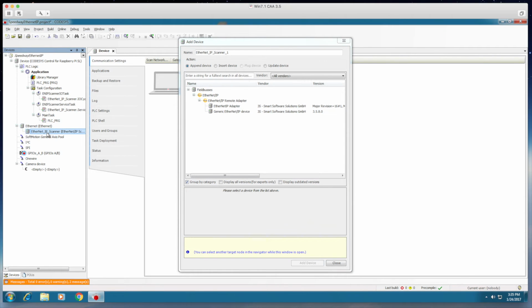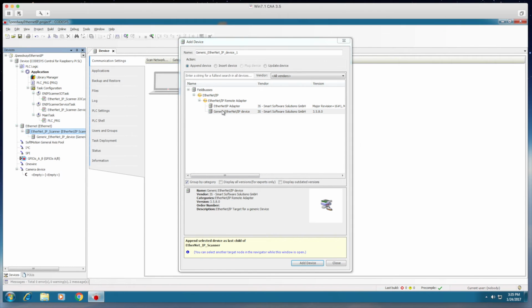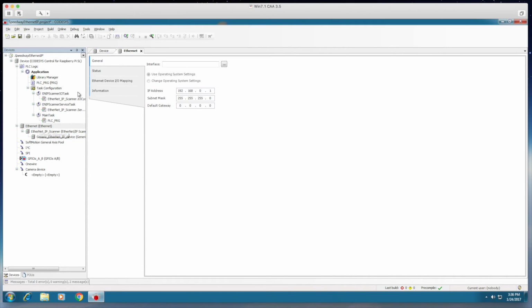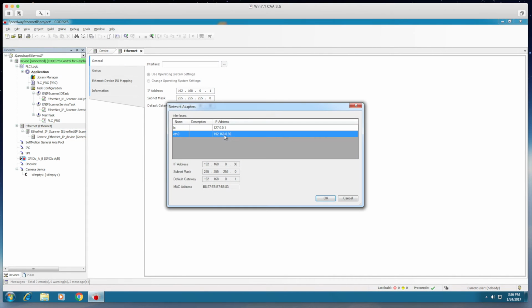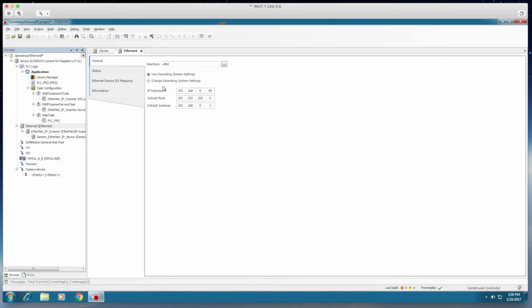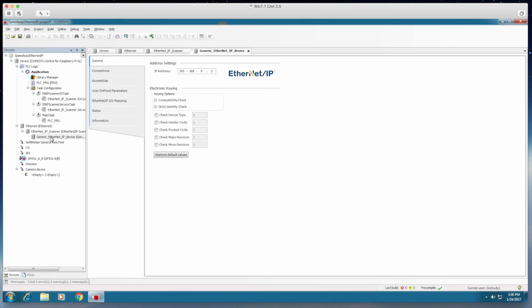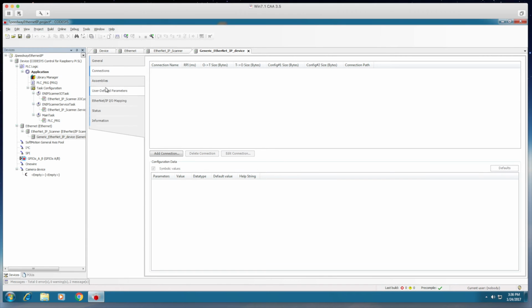And then by selecting scanner, we can add a generic Ethernet IP device. There are EDS files, but this is really an easier way to do it. We'll double-click Ethernet, we'll add our port. And then we'll go to the generic device, and here we're going to set the IP address of our slave, which we set as .0.123. And we'll go to connections, and we're going to add a connection here.